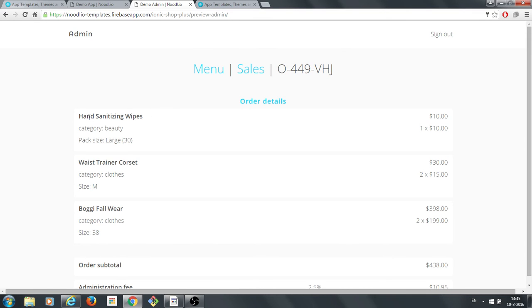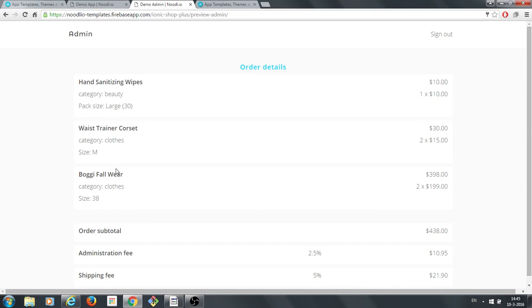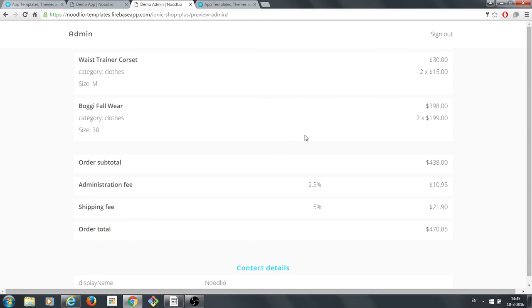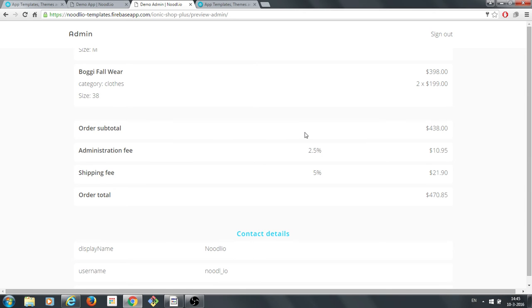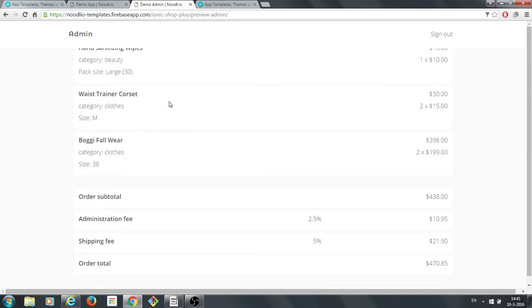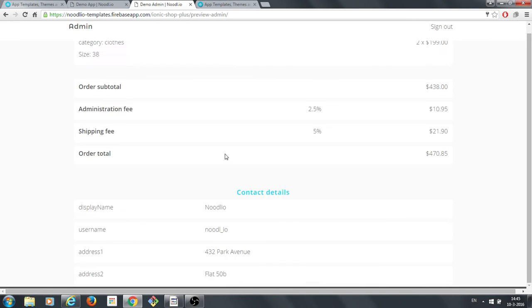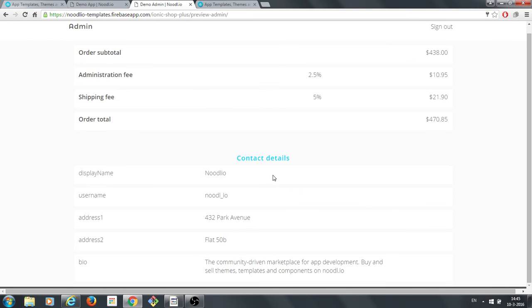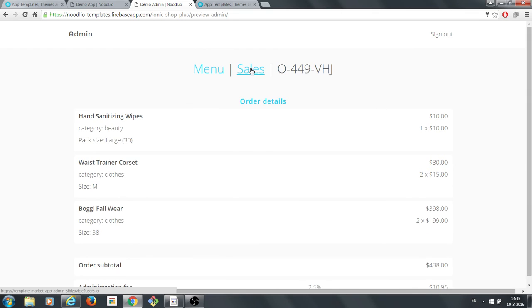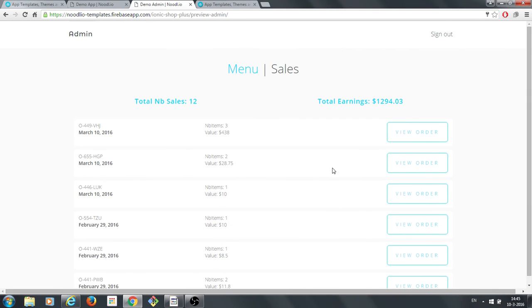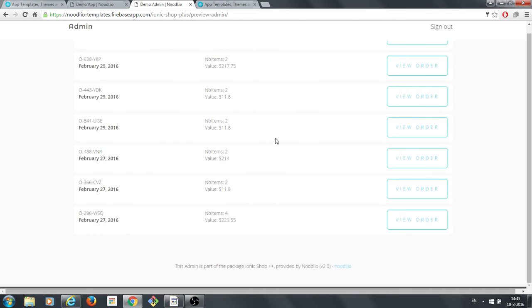Indeed, we bought the hand sanitizing wipes, the corset, and the bodywear 2 times. So this is really handy for the guy managing the delivery. He will immediately see what has been ordered, by who, and the address details. This fetch is always the latest one. You see all their past orders, your total earnings, your total number of sales. Really useful.